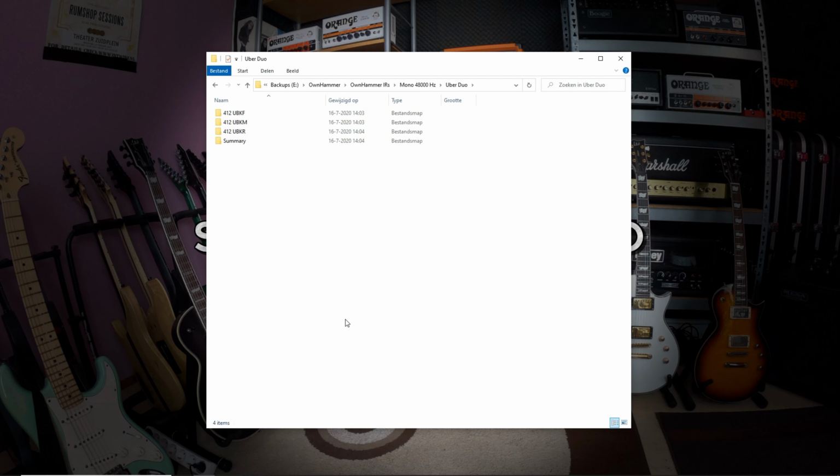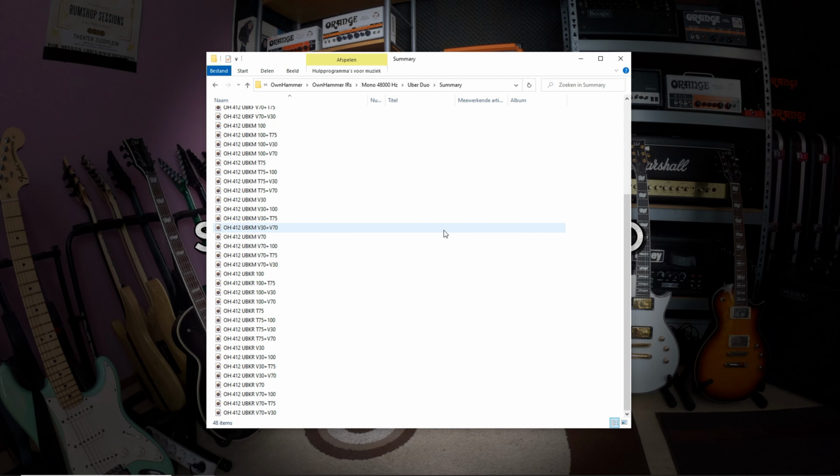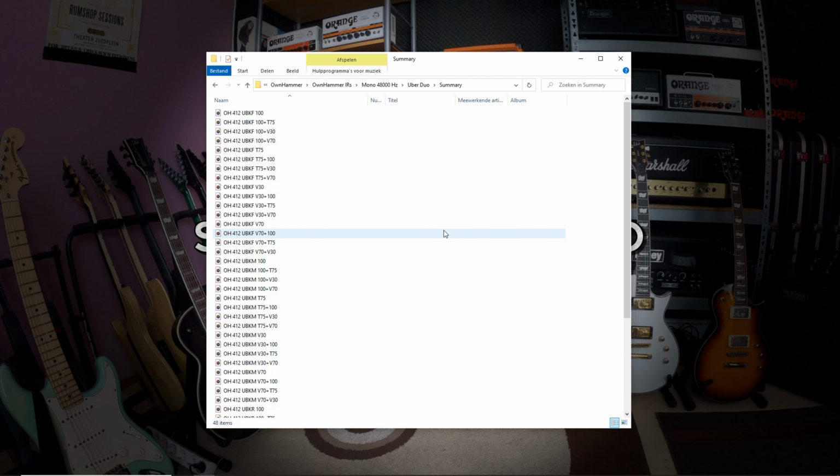Let's start with the summary folder. The summary folder is the easiest way to start exploring this package since it's a sort of best-of folder. It contains some hand-picked files that do a great job of representing the overall tonal characteristics of each cabinet, speaker, and speaker blend. So go to this folder if you just want to get a taste of what the full pack has to offer, or if you just prefer to keep things very simple.